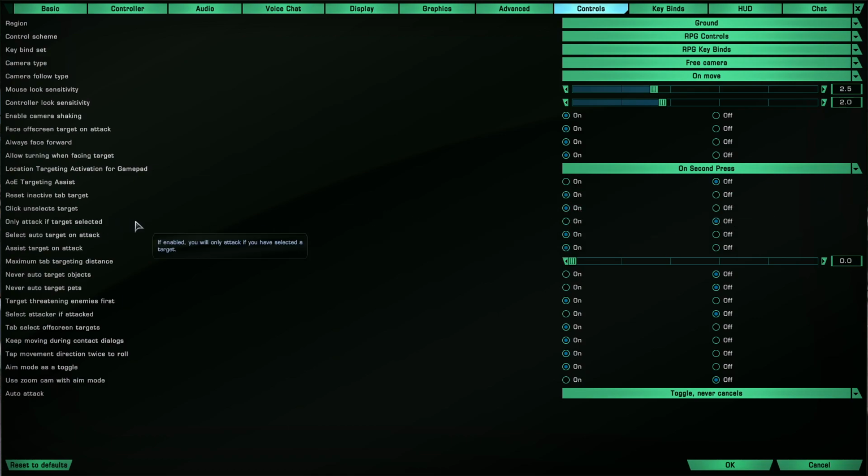Only attack if target is selected. You want to keep this off because that means you have to target them first before you can activate an attack. So that's just an inconvenience, so I keep it off. Select auto target on attack, so when you attack something, it will select the target automatically. Usually, if you have target threatening enemies first on or off, it will target the most threatening target first when you have this on as well.